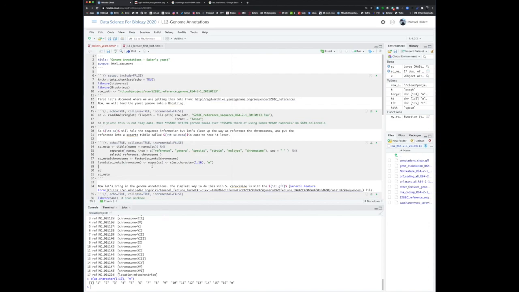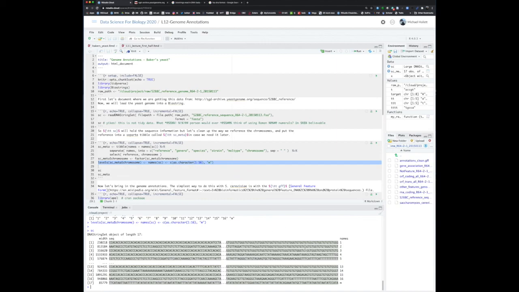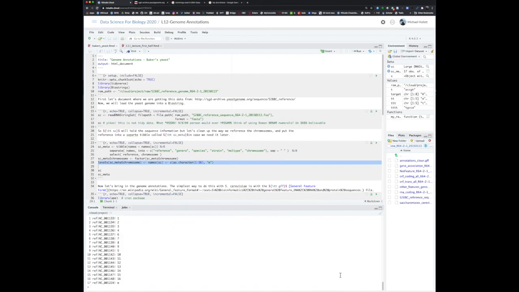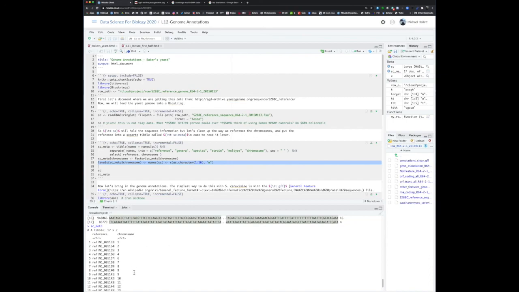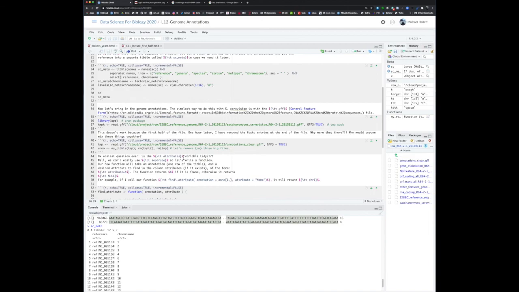When I rename the names of SC to be this simple numbering scheme and execute that, you'll see that now if I look at SC, it just has the chromosomes named 1 to 16 and M. And if I look at SC meta, it has a very simple naming scheme for the chromosome. So it's just a bit cleaned up, right? Okay, all right, so now we need the genome annotations.